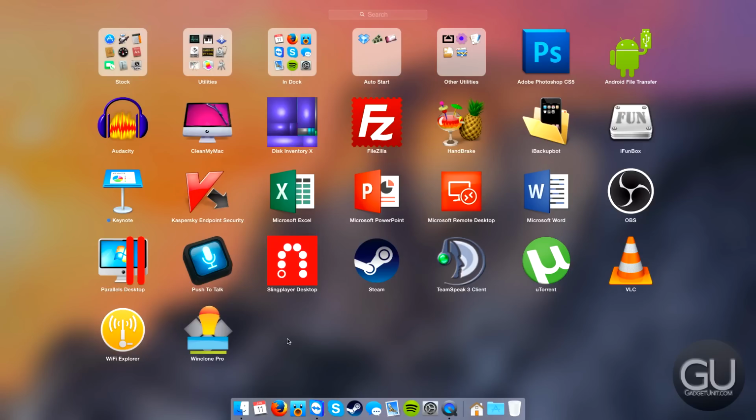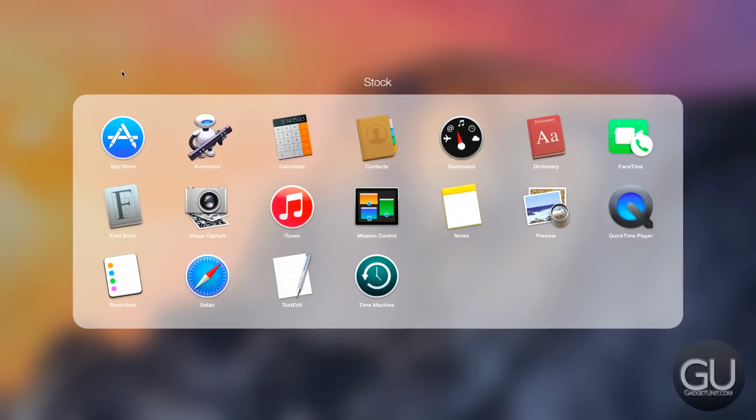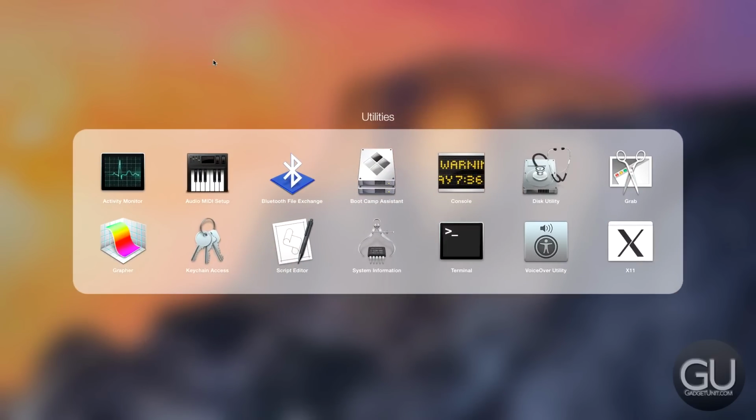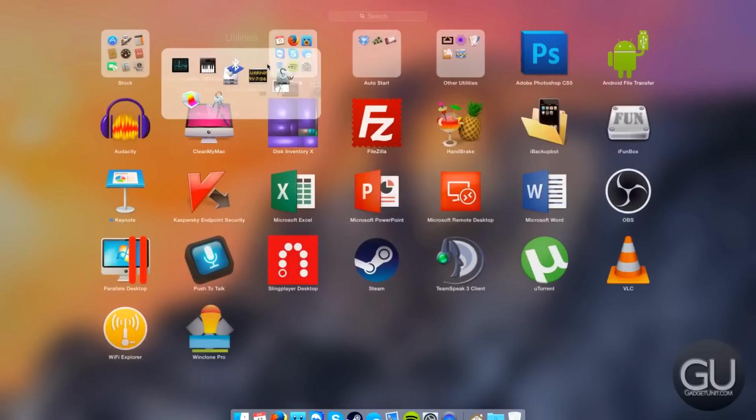The most recent addition was Push to Talk, which basically mutes your microphone until you push a button, and then it starts to pull in the audio, and it's system-wide, so it doesn't matter what you're using, which is kind of nice. In my stock folder, I have just the basic set of Apple apps. In my utilities folder, I have the basic set of Apple utility programs.